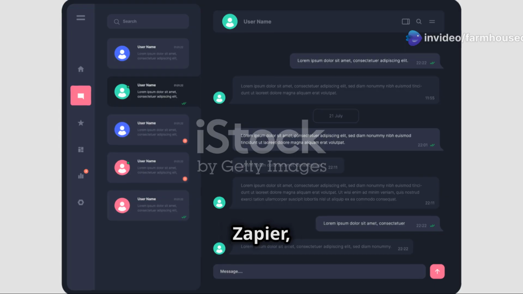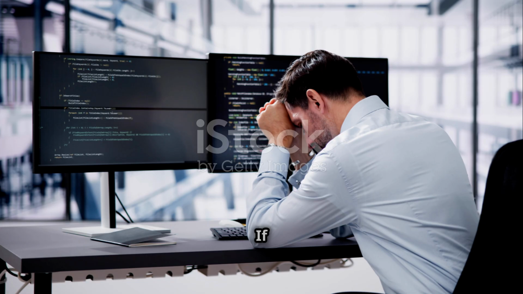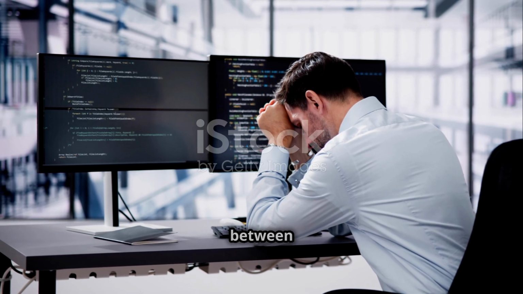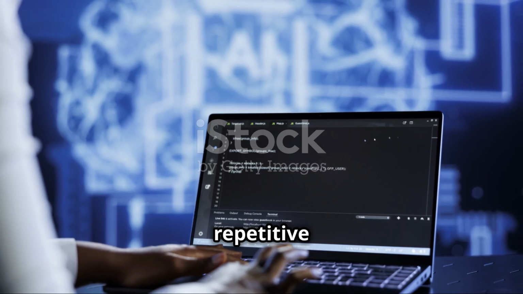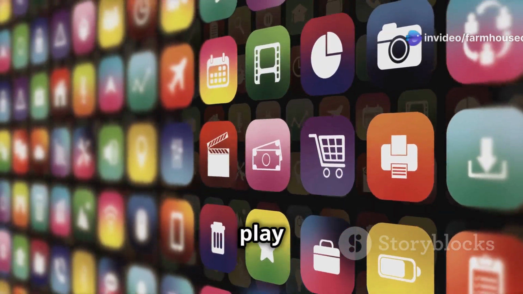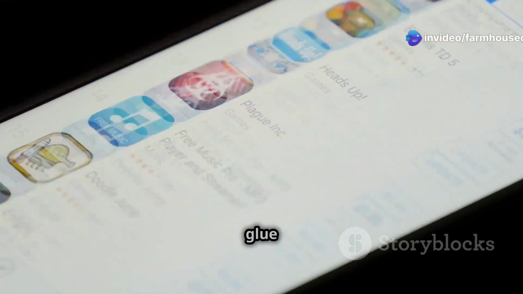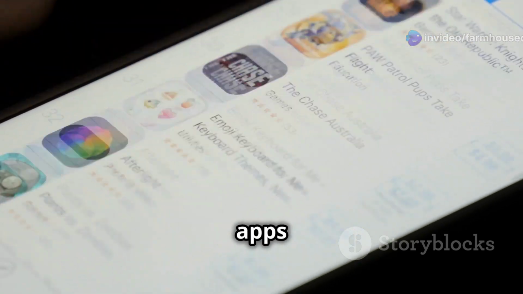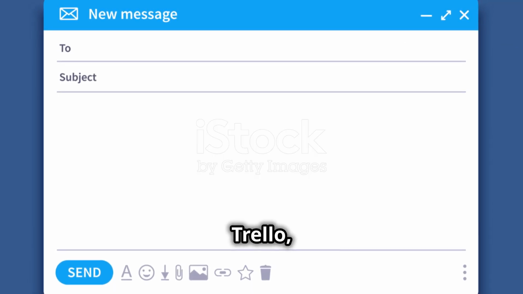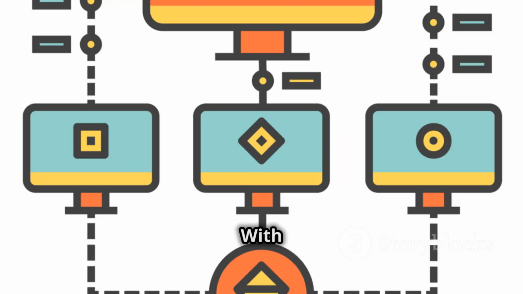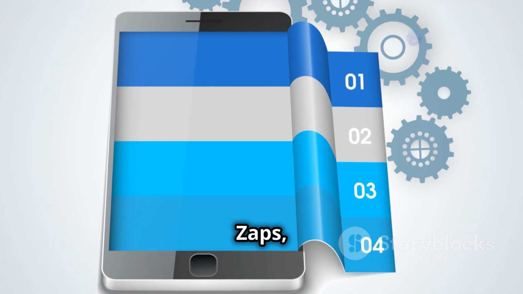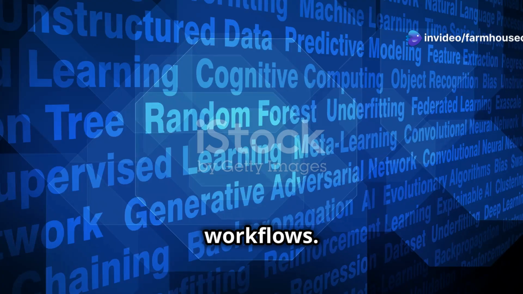Next up, we've got Zapier, the automation king. If you're tired of manually moving data between apps, doing the same repetitive tasks, or just want your apps to play nicely together, Zapier is your new best friend. Think of it as the glue that connects all your favorite apps: Gmail, Slack, Trello, Salesforce, you name it. With Zapier, you can create Zaps, which are basically automated workflows.